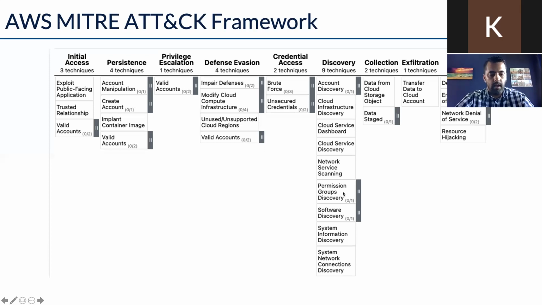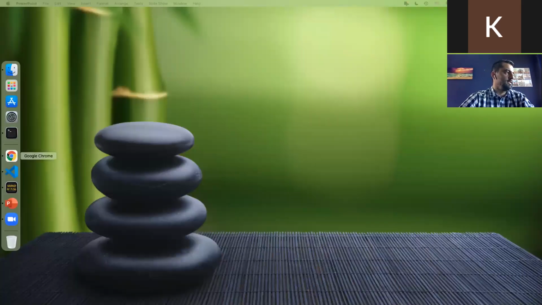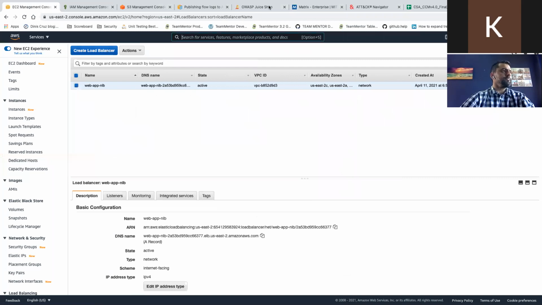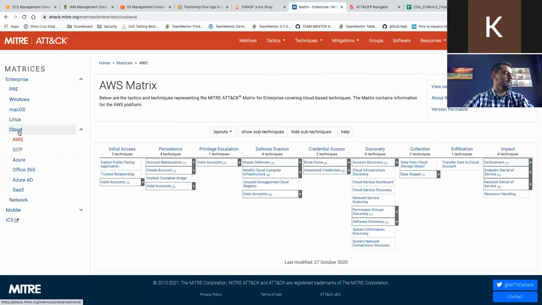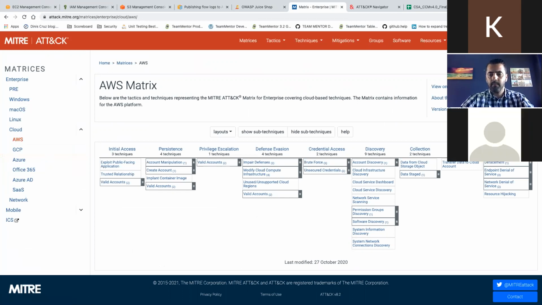So let me just stop here to show you something really quickly. Hopefully you can still see my screen. So if you go to MITRE ATT&CK, for example, they, in terms of the cloud, can somebody confirm that you can see my screen still? Yes, I can see it.